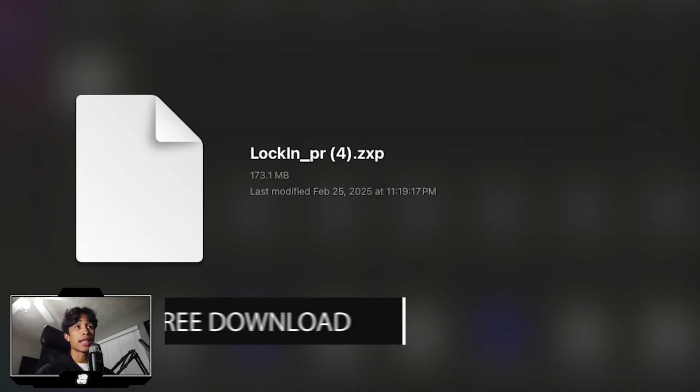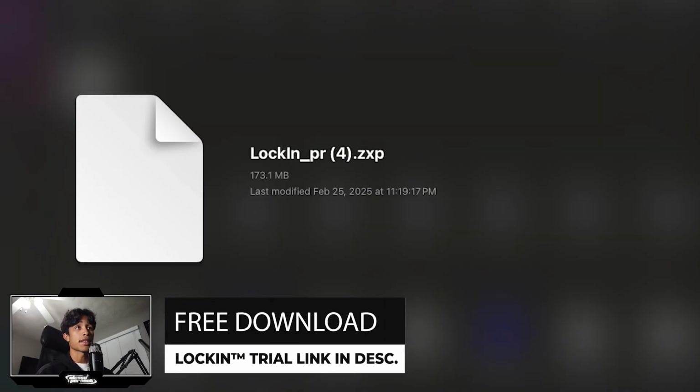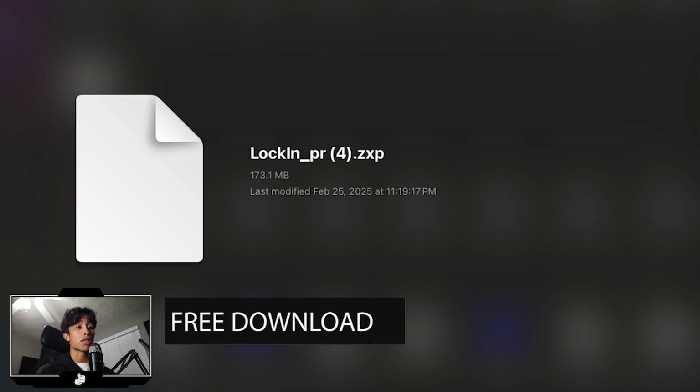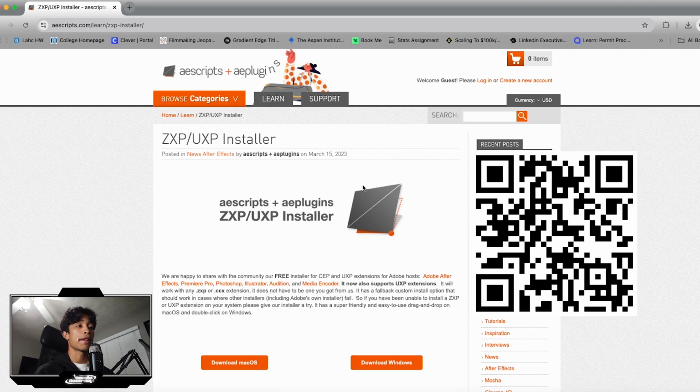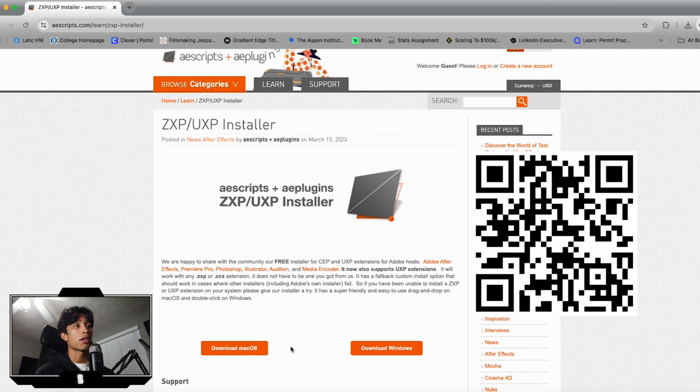So once you download it, you're first going to get a .zxp file that looks like this. And to basically install this, you have to go to ascripts.com and first install the zxp/uxp installer. Now this is completely for free, don't trip, you don't gotta pay for anything. Just make sure you download it for Mac or if you're on Windows.